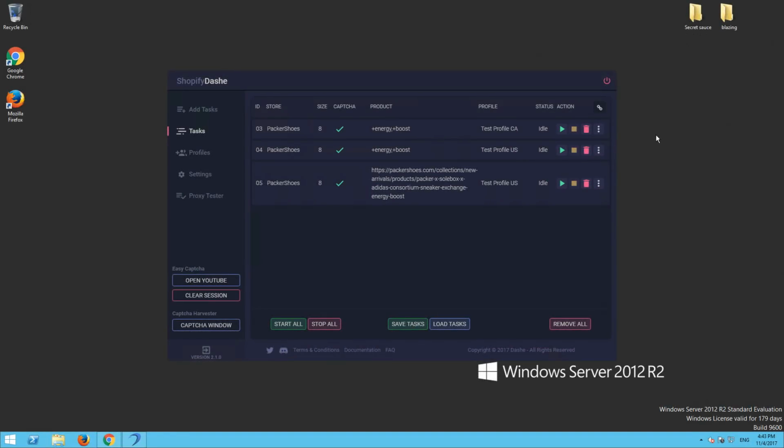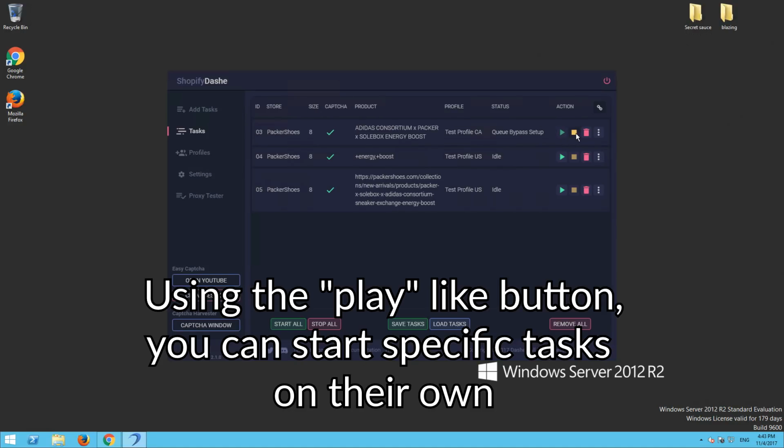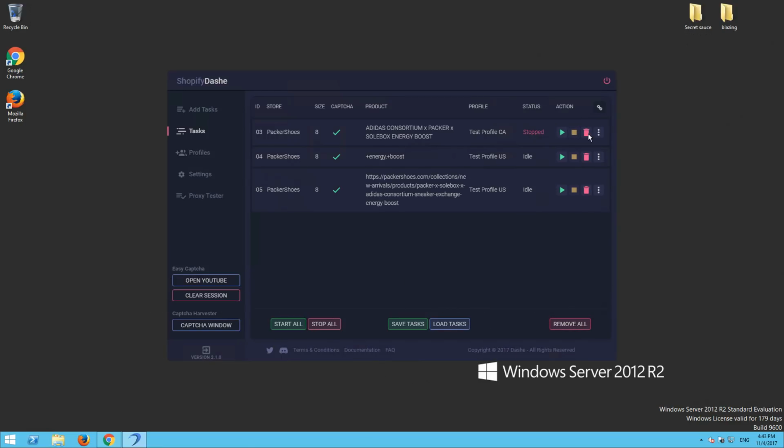Alright guys, we are now on task. Pretty straightforward. You have these buttons here: start all, stop all, save task, load task, remove all. Straightforward. But let's just start right at the top. So that button I just pressed is the start button, and you can stop with this button right here, okay?